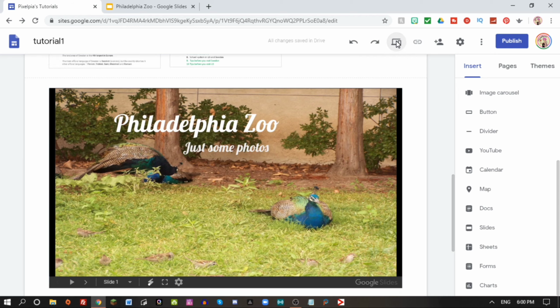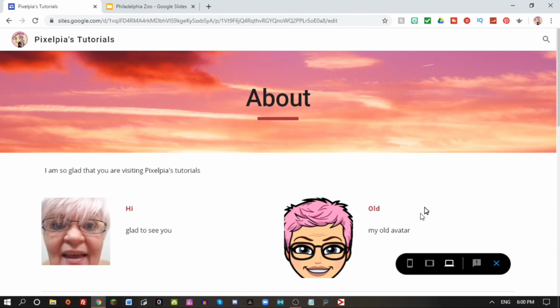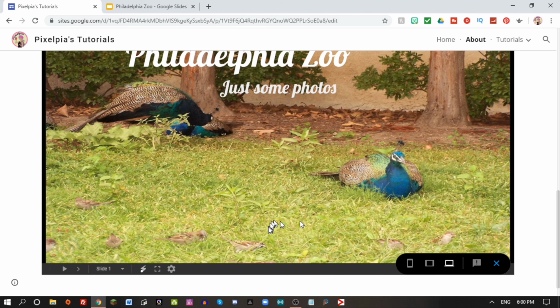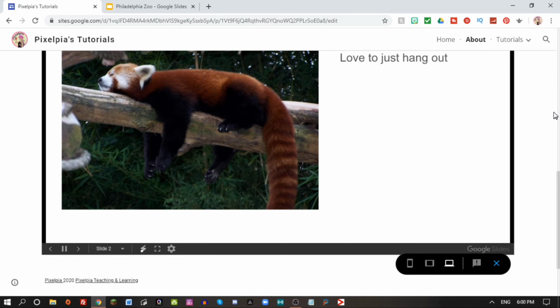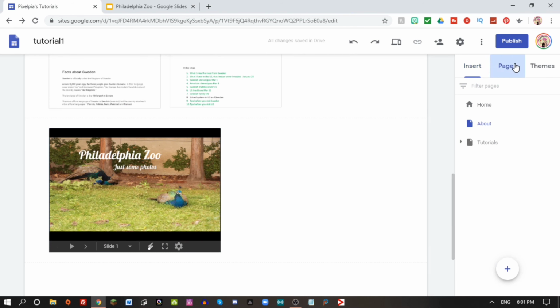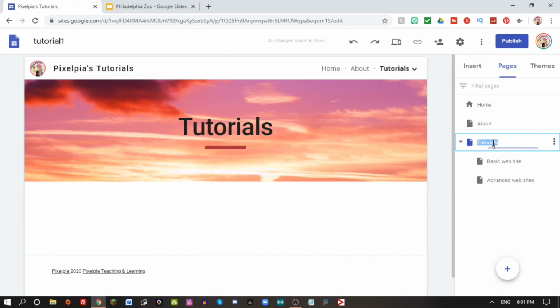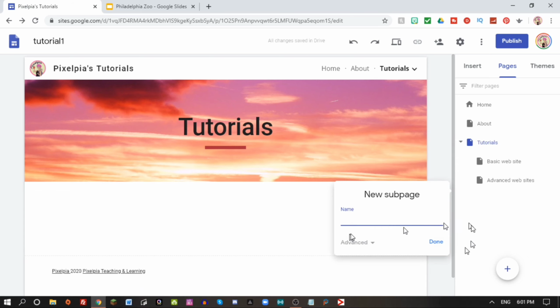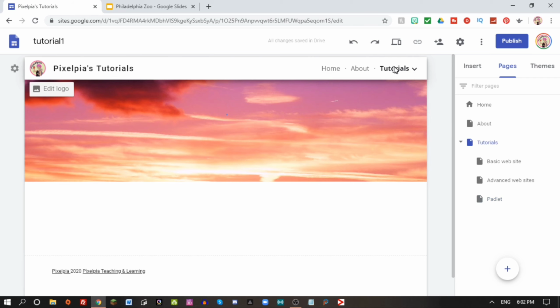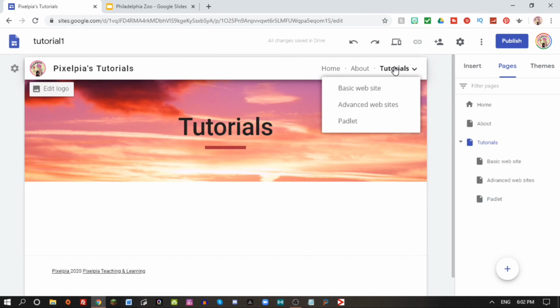And let's preview. And I can play it. Let's take a look at our pages here. I am going to add a third subpage today by clicking tutorials, the three little dots, add subpage, and call that Padlet. The reason for this is that I will show you a couple of different ways to use links.